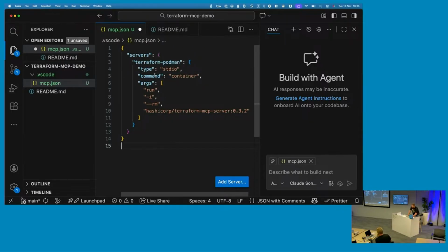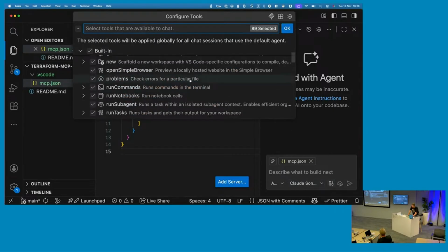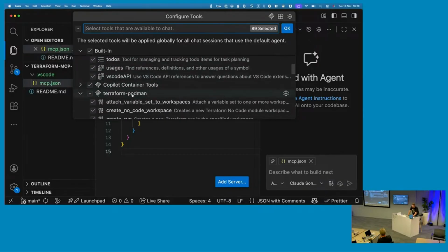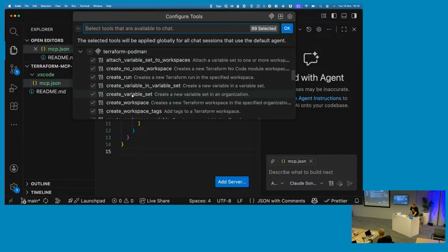Now from here, if I save that configuration, you'll see that VS Code's added these details here. So it's added a start. If I wanted to start the container, I can obviously hit start. It's saying it's exposing 34 tools, and there's a little more there. So let's have a little explore of what's being provided. If I click on the tools for my AI interactions, I can scroll down and find my Terraform Podman group, and then we can see what's actually being exposed.